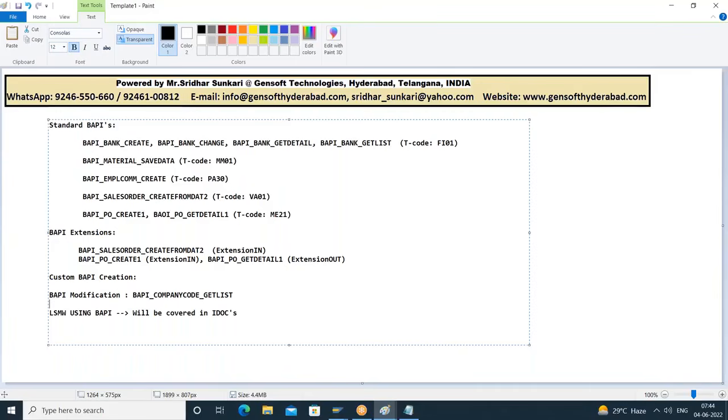Understood? This is standard BAPI modification. And you can also put LSMW using BAPI, which we'll be discussing later. I gave some of the BAPIs here, but in the SAP system you'll have hundreds and thousands of BAPIs. Any BAPI you take, the working process would remain the same.